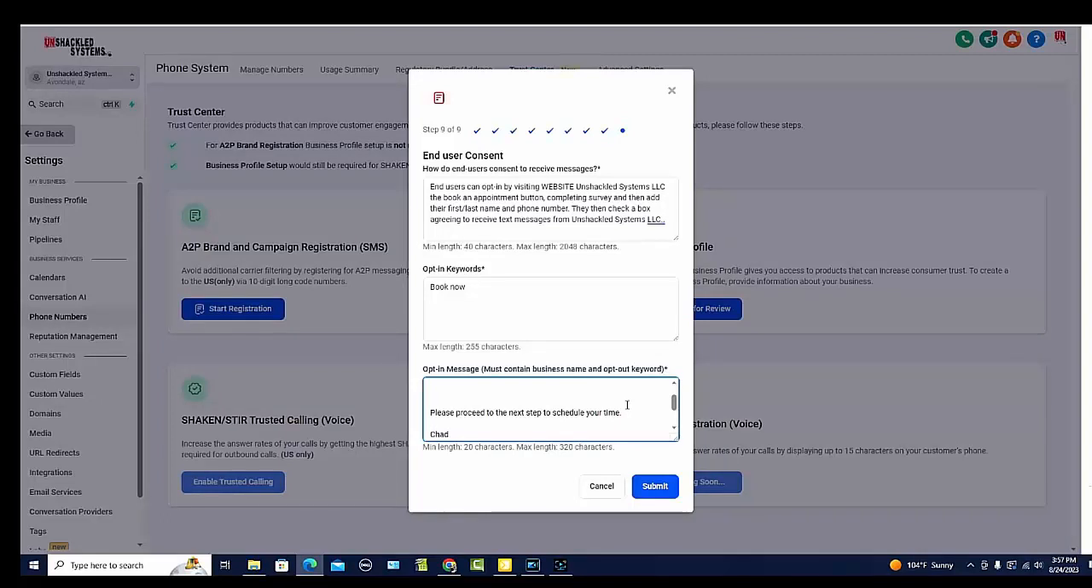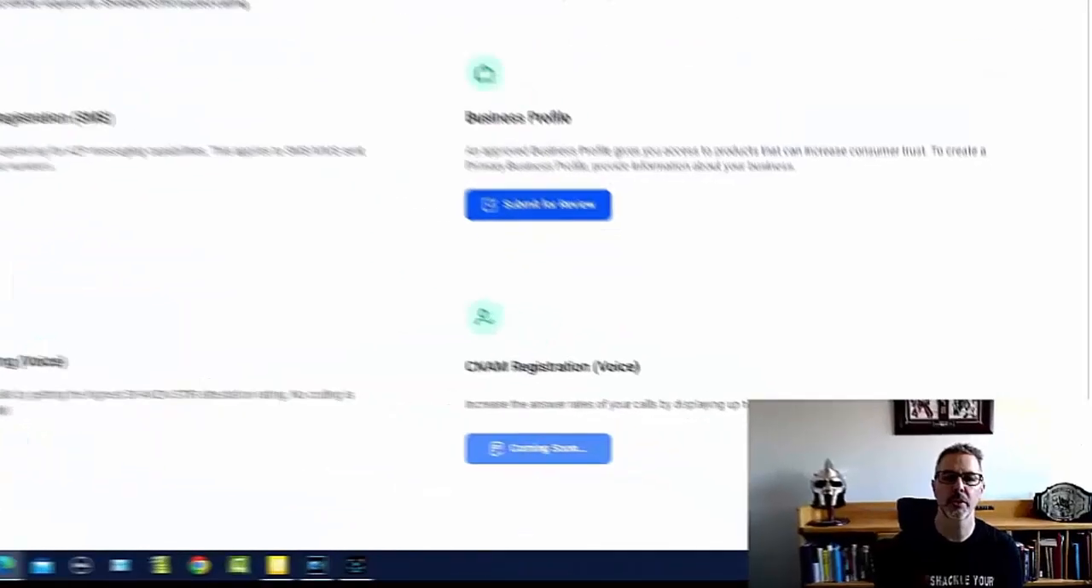They want to stop the spamming. They want to stop people from doing this, and so just make sure you throw this on. Again, you can follow the examples GoHighLevel has or have some variation, but again, the big things are company name and reply stop to opt out. So that's it for you.